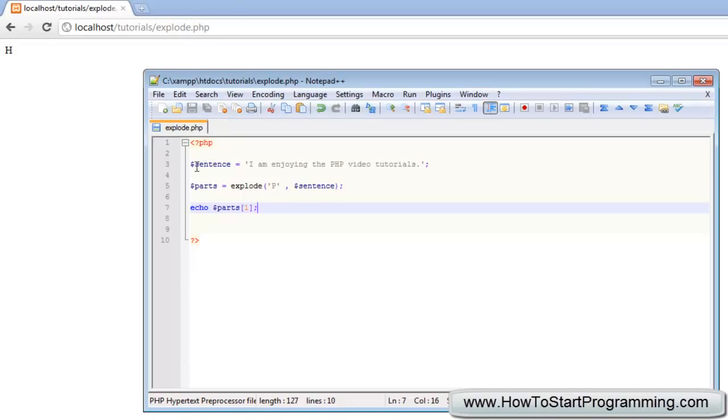Just to go over it one more time, to use the explode function, you type the keyword explode, and then you need two brackets. The first parameter will be the value that you want to split it by, and it could be anything you want. And then after that, the next value will be the actual variable you want to split.